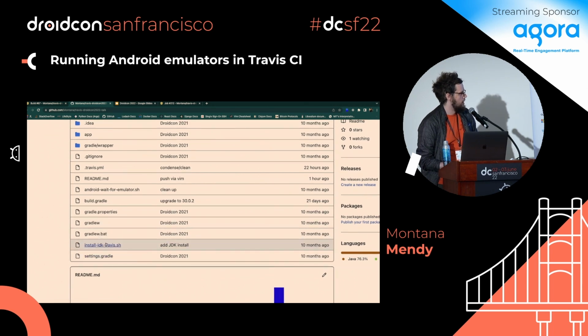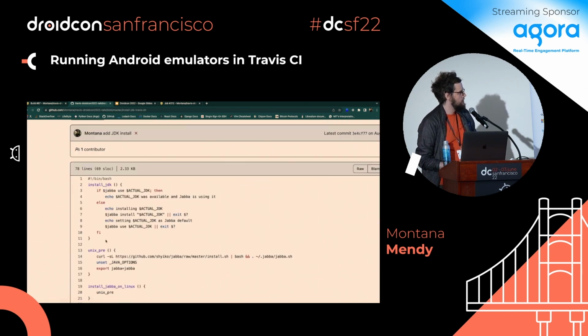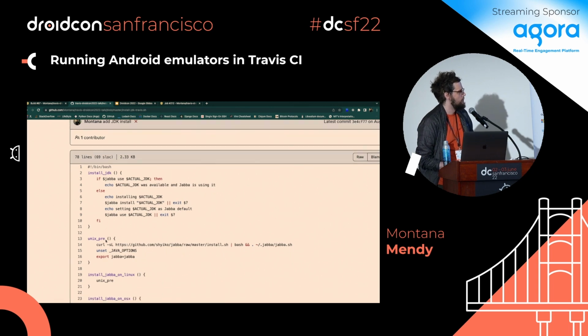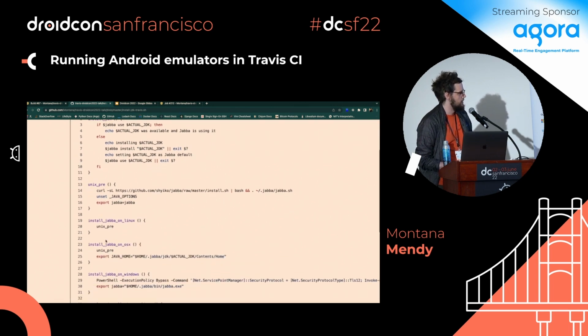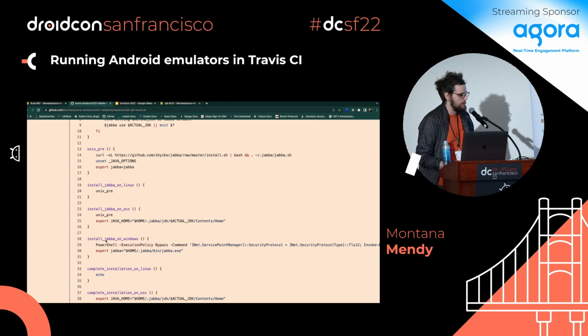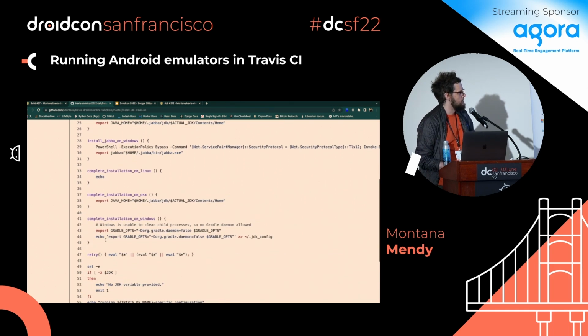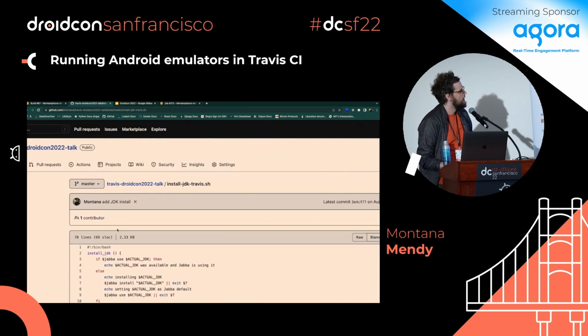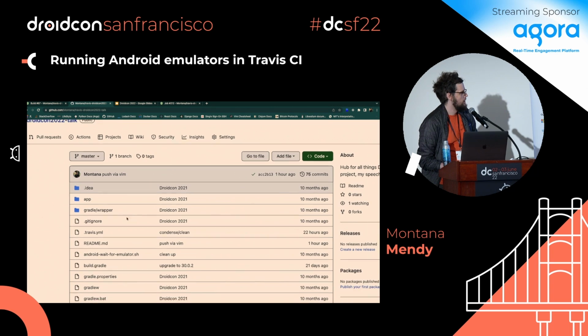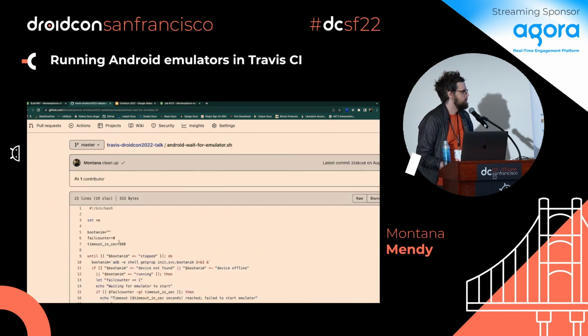So install JDK Travis. This is a bash script that will fetch some of the latest JDK stuff. On some occasions, you might run into some issues with JDK 8. This ensures that you don't run into any issues. And as of now, Windows is unable to clean child processes. So no Gradle daemons allowed for Windows builds right now. So Linux, Mac OS, perfectly fine. Go back to the root repository. And then Android, wait for emulator.